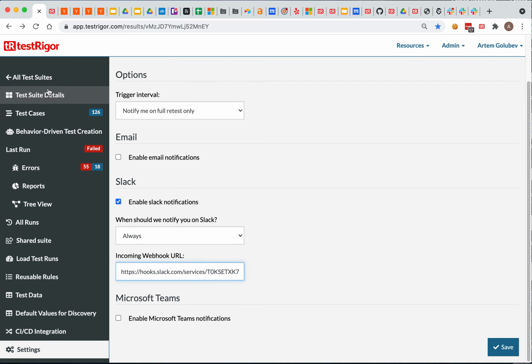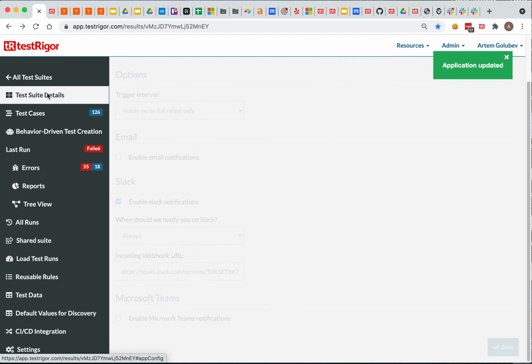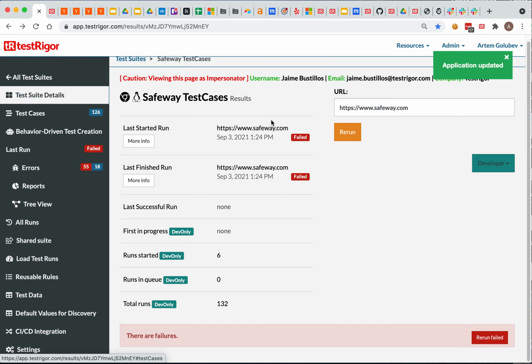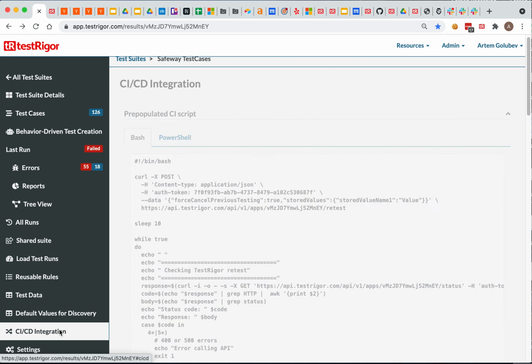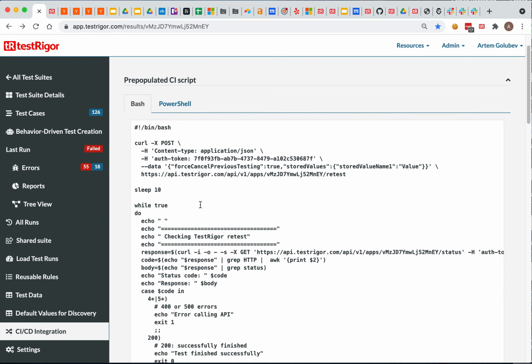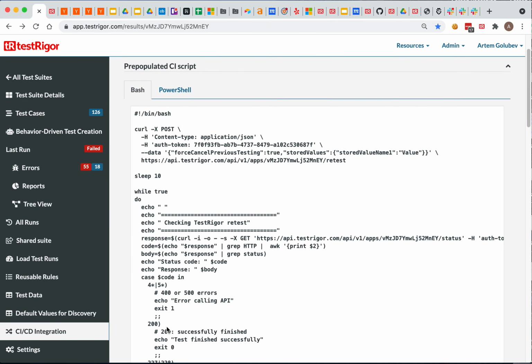and after you click Save, you go to testRigor details and click Rerun, or you trigger your test suite from CI/CD using this script. Then once it is completed, it will notify the channel which you have selected when you have created this webhook.